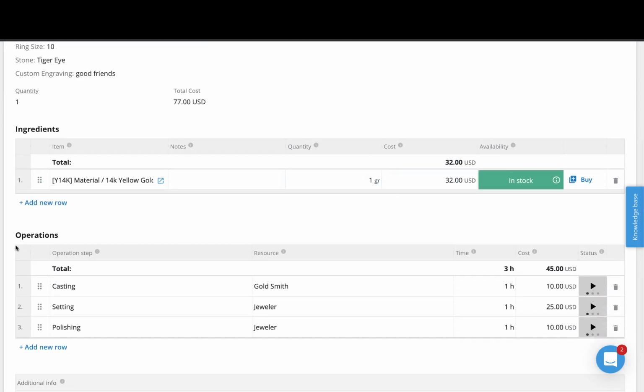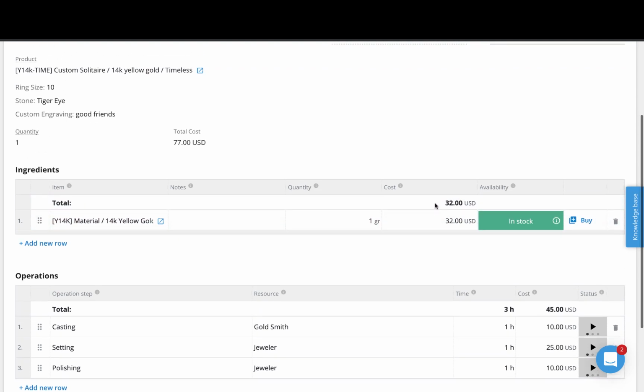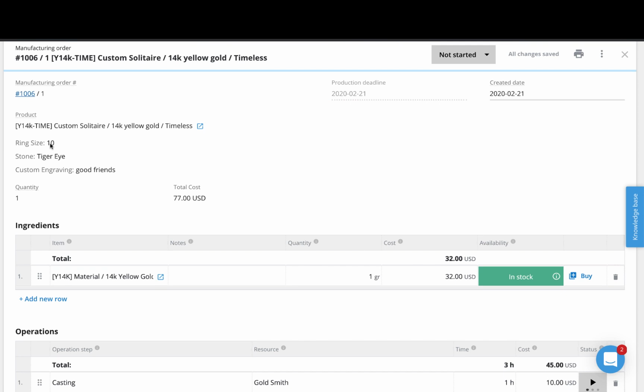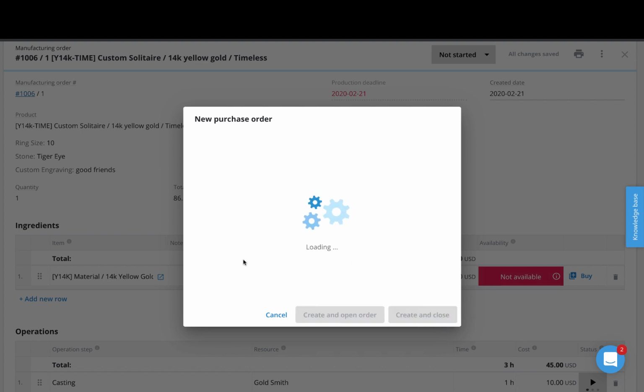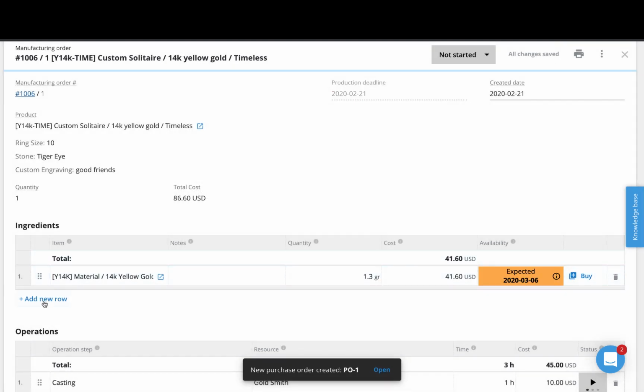When we go down further here into the ingredients list, we'll see that it automatically pulled up the 14 karat yellow gold material for 1 gram that has to be consumed, which comes out to be about $32 US. But let's say, for example, a size 10 ring consumes a little bit more material. So maybe instead we will put 1.3 grams into that specific process for making this ring. Now, that will tell me, do I have enough available? I can go ahead and buy some more if that's needed. So let's get some of that purchased, and we'll select that from our precious metal supplier, and you'll see that it is currently on its way.